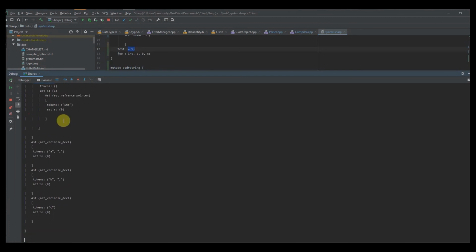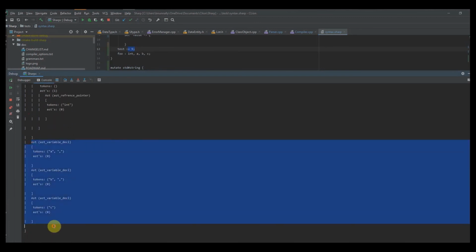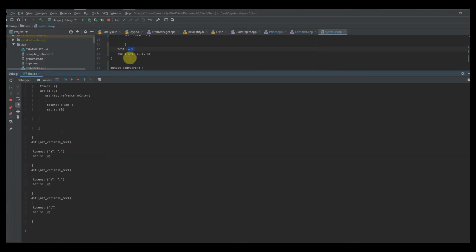So after our utype, we have basically our variables. So here's why I wanted to add this, because basically you can just do a for loop on all of these ASTs and process whatever you need to process. And yeah, so you can see here we have variable A, B, and C.